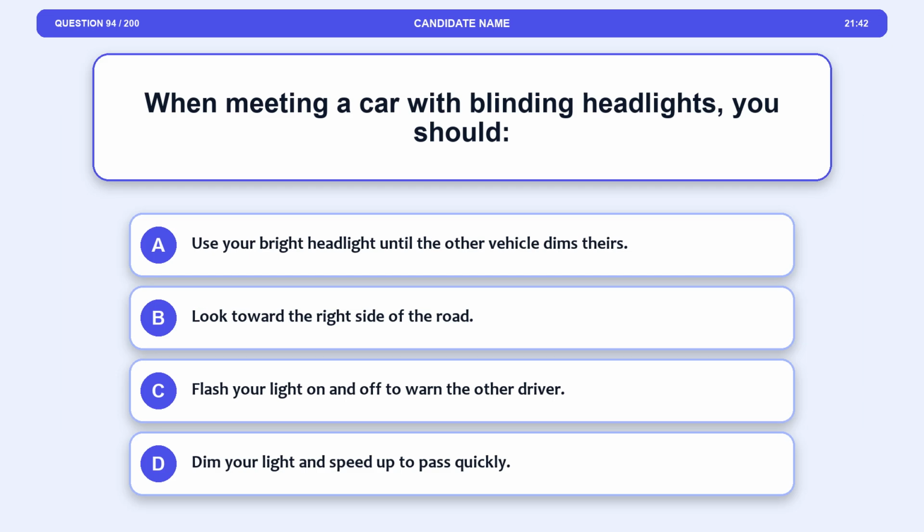Question 94. When meeting a car with blinding headlights, you should: Option A, use your bright headlight until the other vehicle dims theirs. Option B, look toward the right side of the road. Option C, flash your light on and off to warn the other driver. Option D, dim your light and speed up to pass quickly.